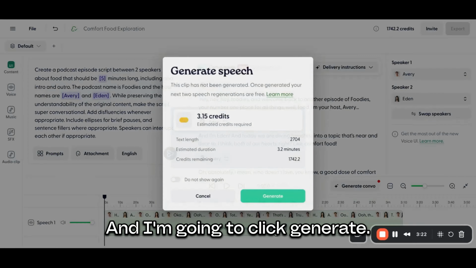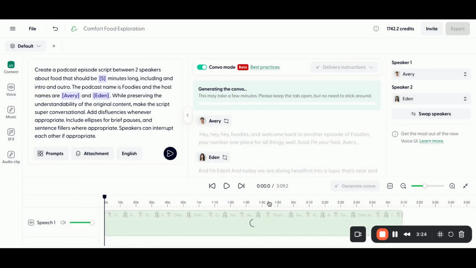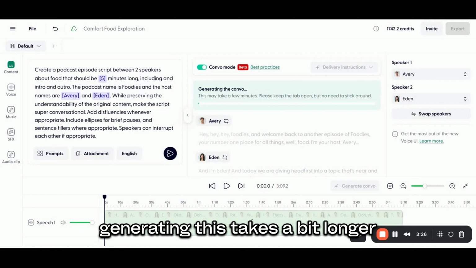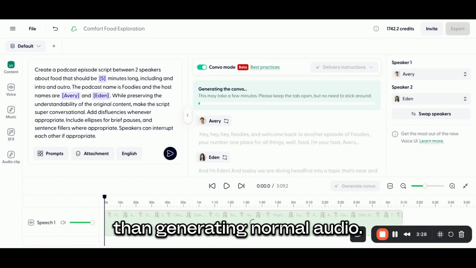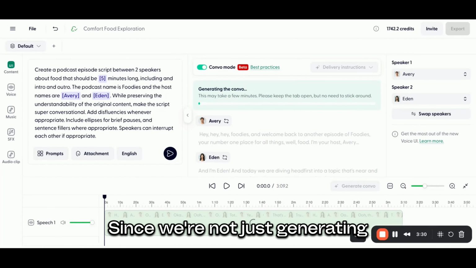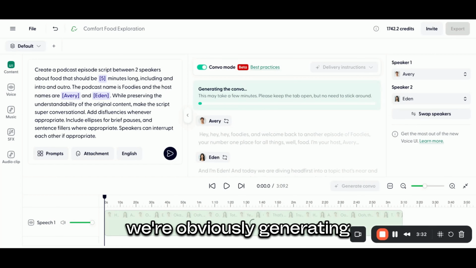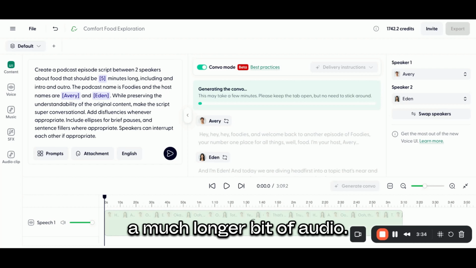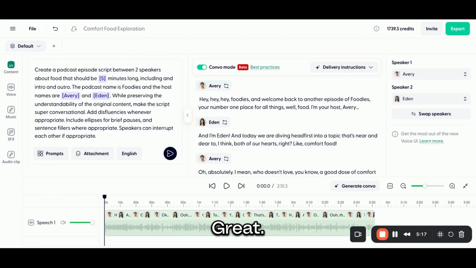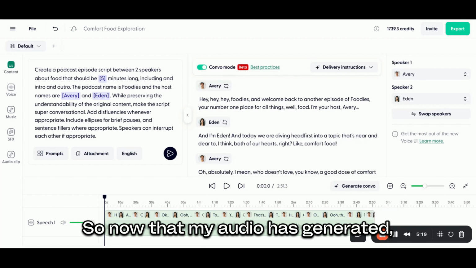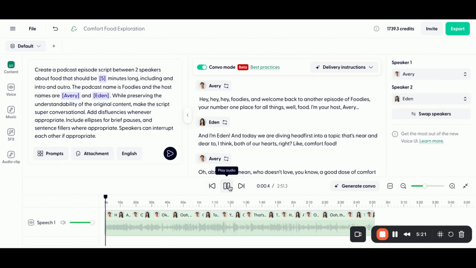And I'm going to click generate. And you might notice that generating this takes a bit longer than generating normal audio. Since we're not just generating individual clips, we're obviously generating a much longer bit of audio. Great, so now that my audio has generated, we're going to listen back to that.